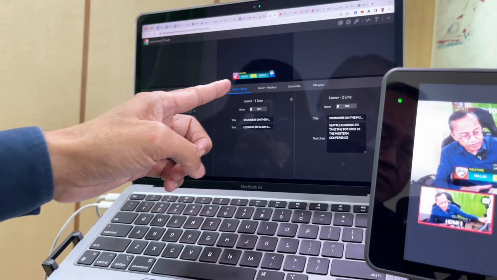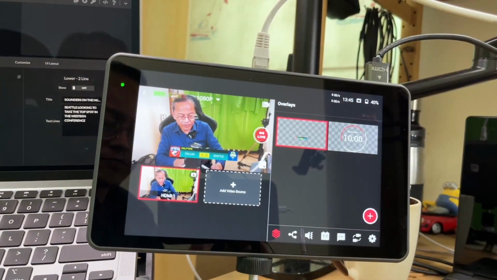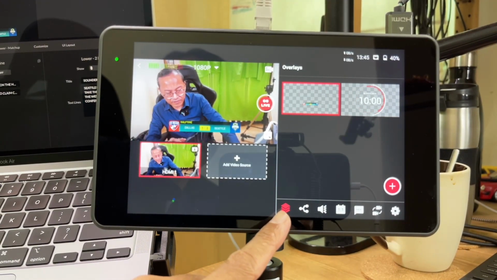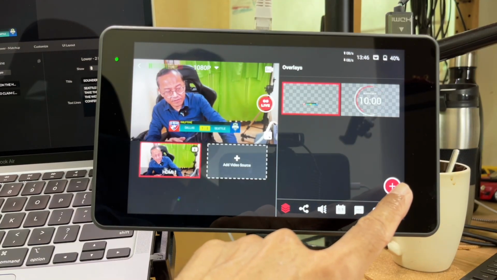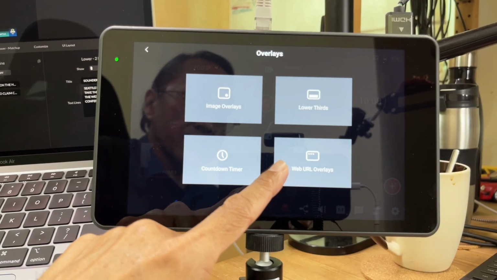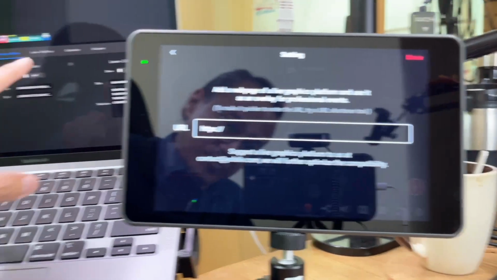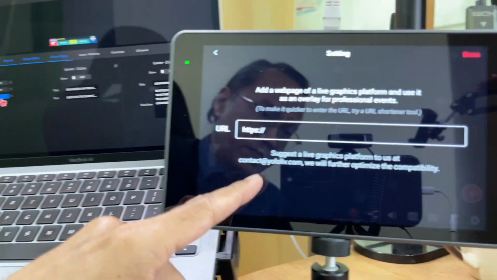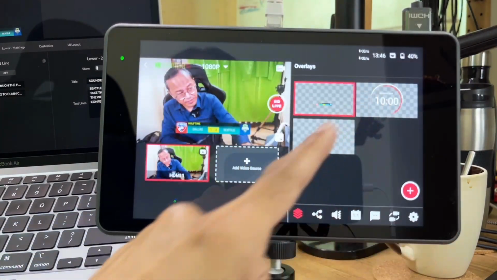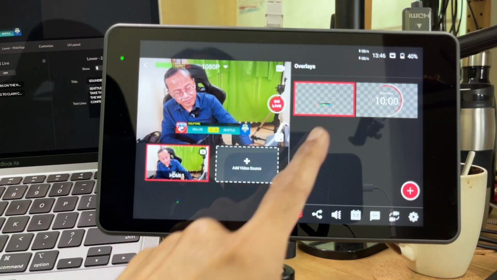All you need to do is get the URL, which is this link, and feed it to YOLOBOX Pro. In YOLOBOX Pro, all you have to do is go into the overlay panel, then tap on add overlay. There's a web URL selection here. Tap on web URL, and then key in the URL that came from the live graphics platform. After keying in, tap on done, adjust the size, tap on done. There's nothing here, so let me delete. And there, it will appear here. Right now it's already turned on.